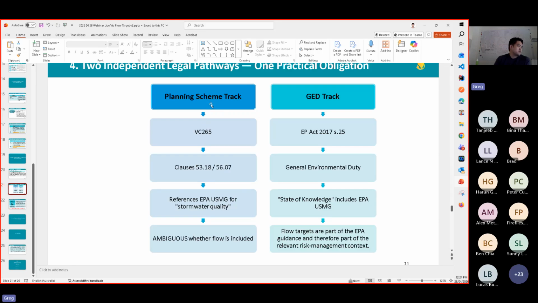So just a quick overview: planning scheme, VC265, example clauses, references to stormwater quality only, ambiguous whether flow is included or not. But under the GED track, because the EPA document does contribute to state of knowledge, we could open ourselves up to risk under the GED purview, where it says flow targets are part of the EPA guidance. Have you actually considered the flow targets? Have you done what's reasonably practicable to address the flow targets? If you have considered it, that's great, maybe you're covered under the GED. If not, you could potentially be open to some risk under the GED track, even though everything was good under the planning scheme track.